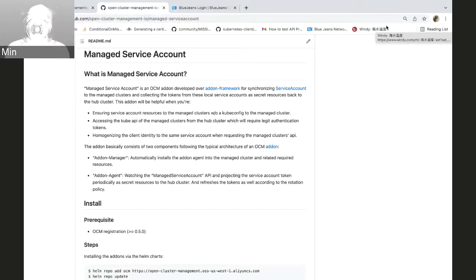So the identity is different, but we can use the same RBAC policies to grant access to some subjects from these hub clusters. So by this managed service account add-on, we can easily synchronize the service accounts between the hub clusters and the managed clusters by creating a managed service account resource.